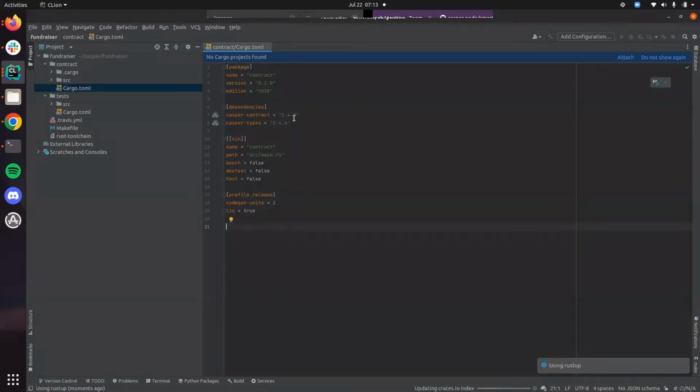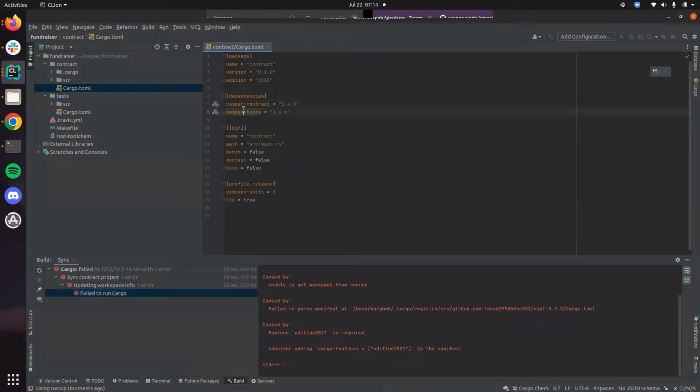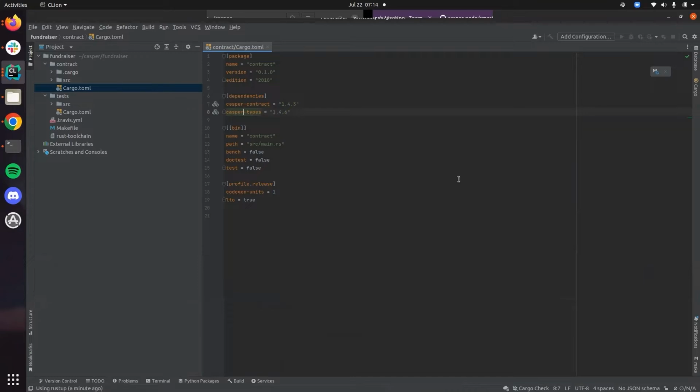You'll see that the Cargo.toml, which is basically your dependencies and your manifest for this project, already comes pre-written for you. It's already imported the two most fundamental libraries that you need. One is the Casper contract, and the other is the Casper types. The Casper contract is basically the API you need to write a smart contract, and the types crate lets you access the types that are specific to the Casper platform.